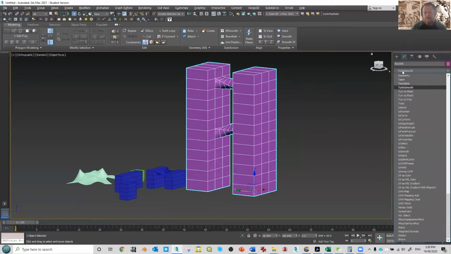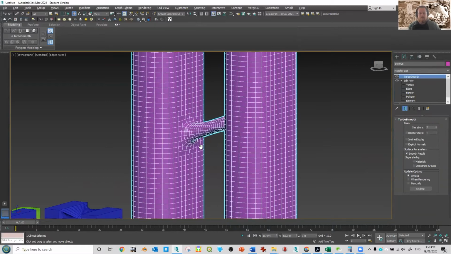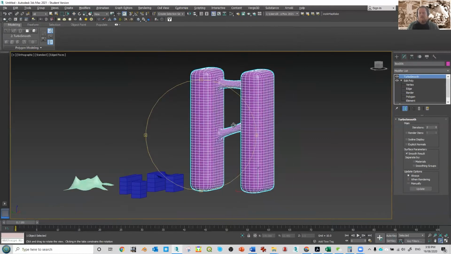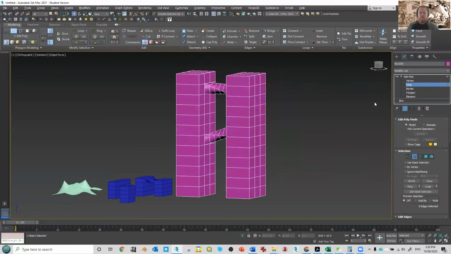Just for my curiosity, if you stuck a turbo smooth on, it's not too bad. Yeah. Another thing that's worth noting, keep an eye on the time.